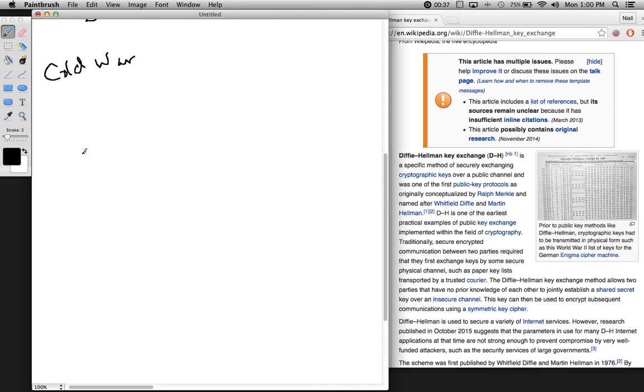So we have two people, we'll say Bob and Jan. They want to send an encrypted key without letting Kim, who's overhearing this, know what's going on. So that's the key question.